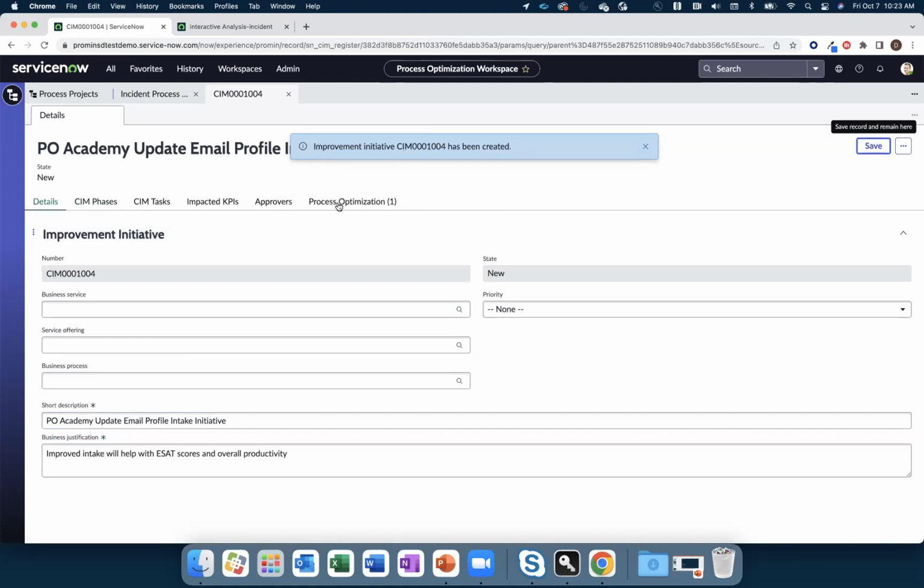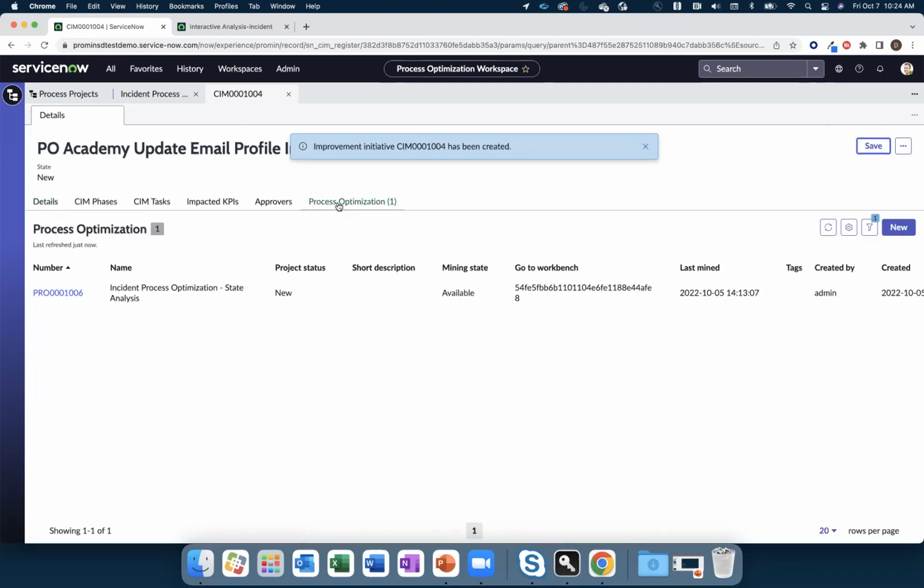You'll see here now that I've done that, my process optimization project that we were just in has been linked to this initiative. So as people start to review this initiative, they can always go back and see the map that we were just on.